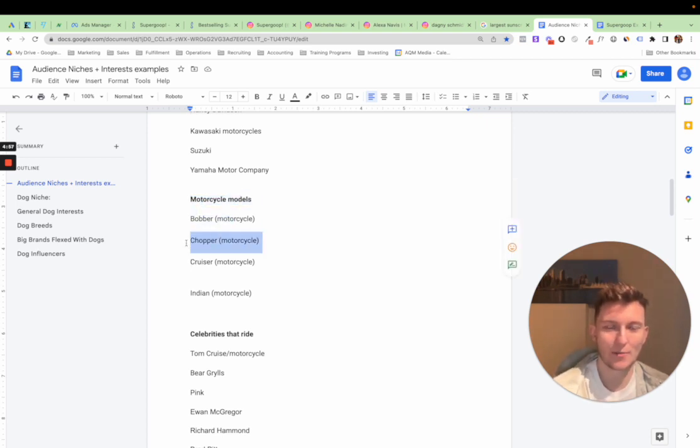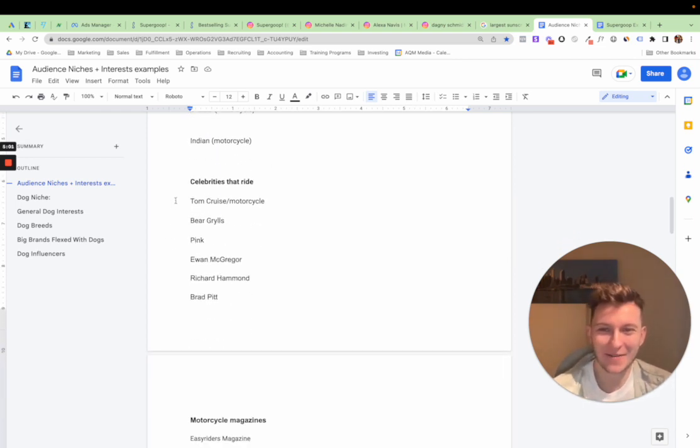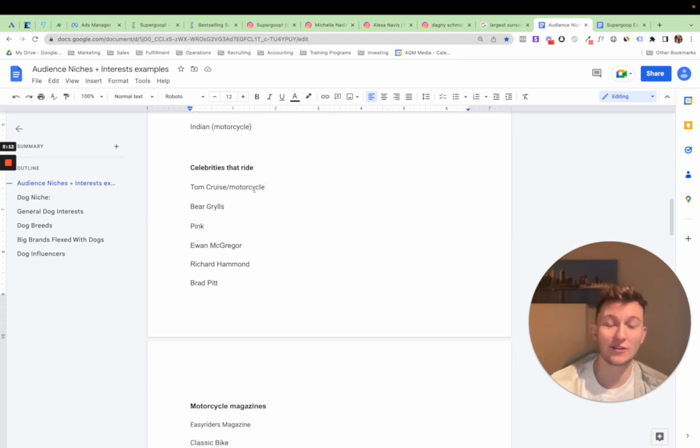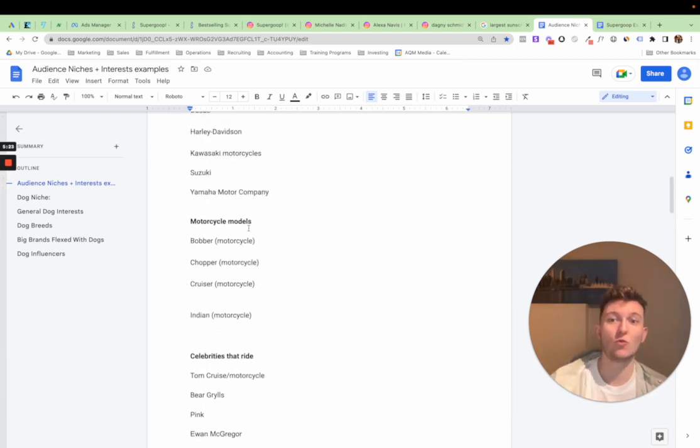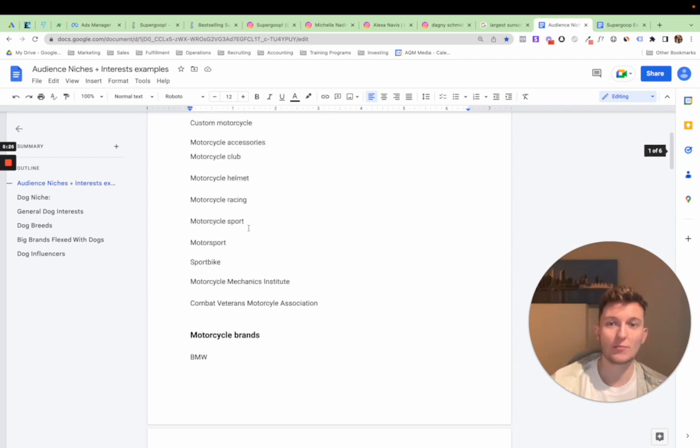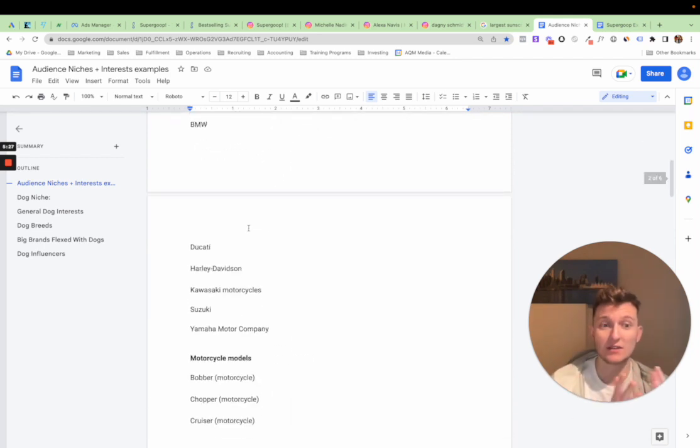If someone likes chopper, they ride motorcycles, you know what I mean? Celebrities that ride. If you do this, you want to flex it with the niche. So if we do Tom Cruise, who does actually like motorcycles, and you flex it with motorcycle, then that's another angle, right? So you basically want to try these different angles. And the last one here is magazines, right? So Easy Riders magazine, Classic Bike, Motorcycle News. So in this case, we could take one of each: one motorcycle magazine, one celebrity that rides, one model, one brand, and one interest, and see what does best, right?